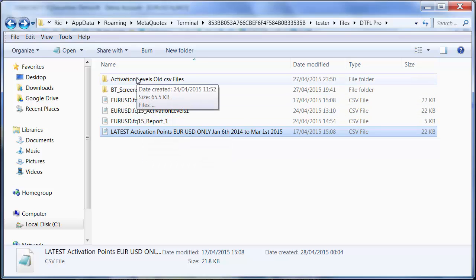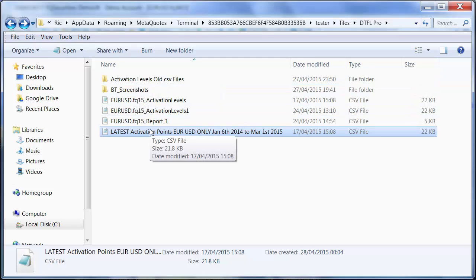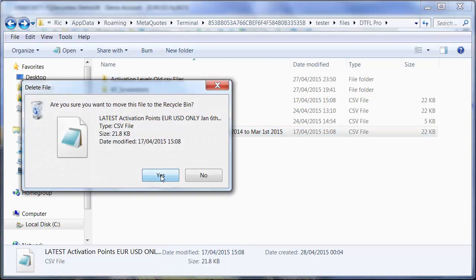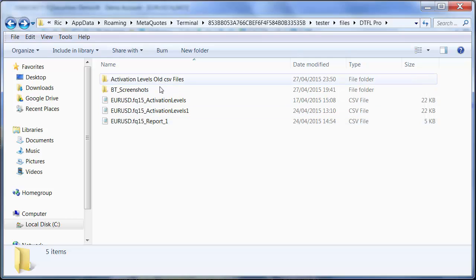So that's how I use this holding folder to save old and new CSV files and then transfer them from there to here, rename them so they can be used in subsequent backtests. So just a bit of tidying up and housekeeping now. I'm just going to delete this file because it isn't required, because it's in there.